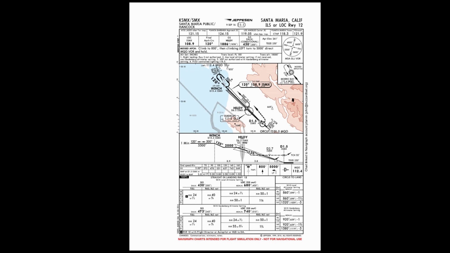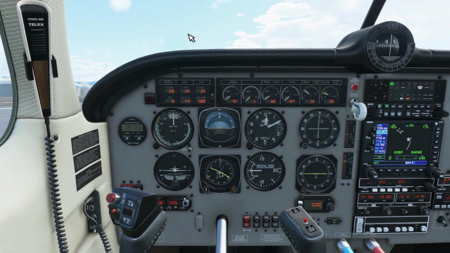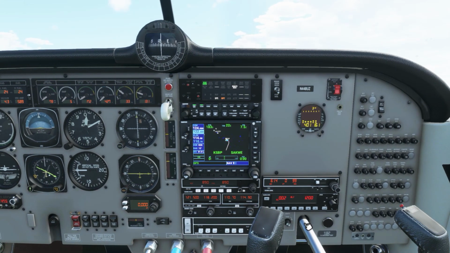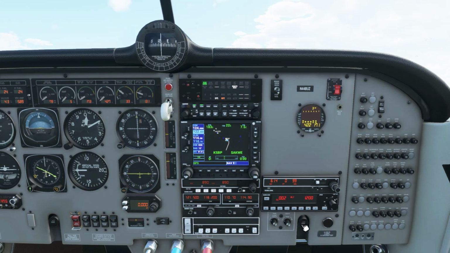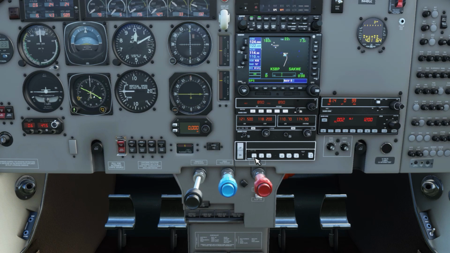I set the weather to a very nice day. So here we are on runway 11 at San Luis County Regional Airport. So first I'm going to turn on the flight director and the nav mode, and I'm going to check and make sure that we're still in GPS for the nav. Yep, we are.